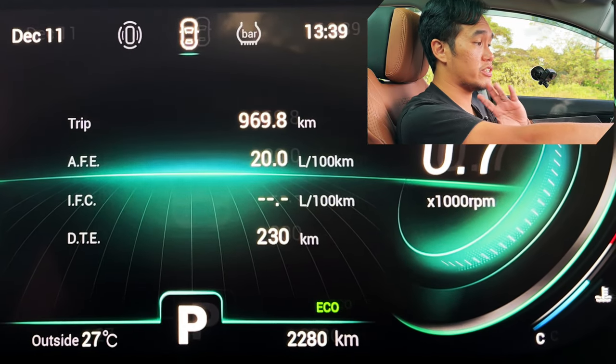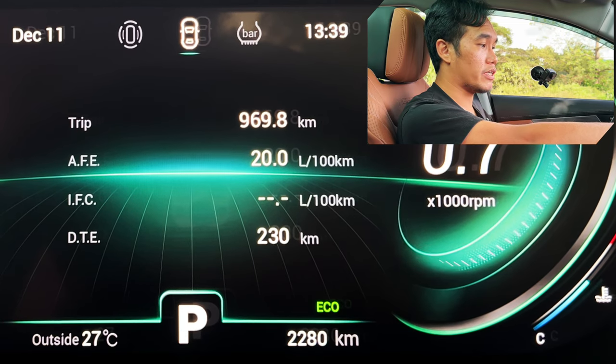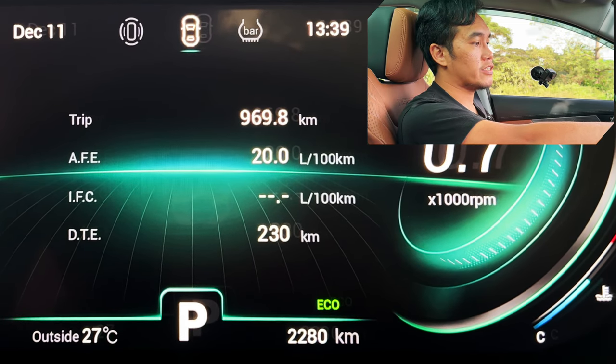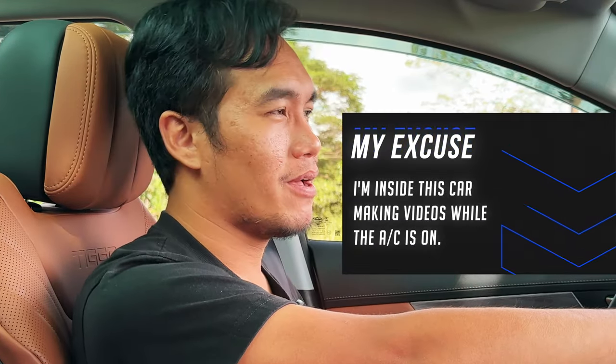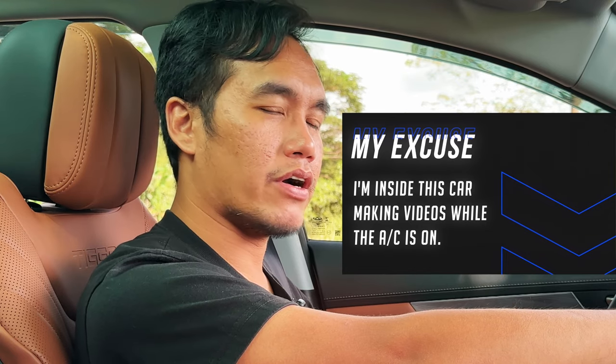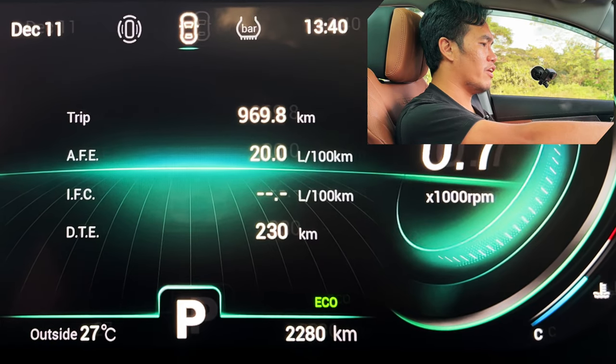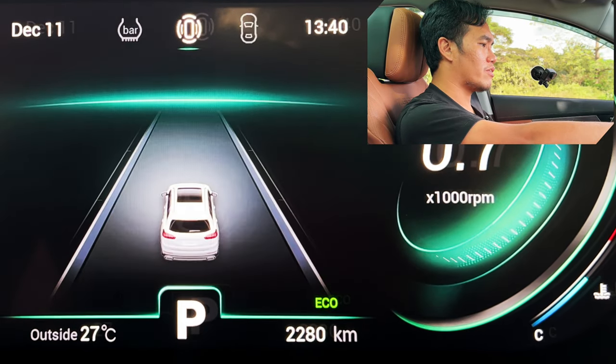Oh, by the way, you're seeing my average fuel economy right now. It's 20. It doesn't go any higher than this, but this is not a good sign, right? The reason why it's 20 liters per 100 kilometers is because most of the time I'm inside the car and the air conditioning is on and I'm not moving. So I'm consuming fuel and I'm not moving, right? So you can see how the computer is computing that. So right now it's 20. It never went higher than that, to be honest. All right, so that's the general info. Other than that, there's nothing you can do here, really.